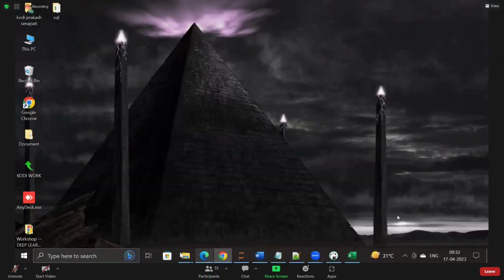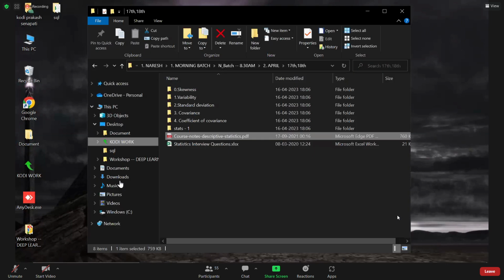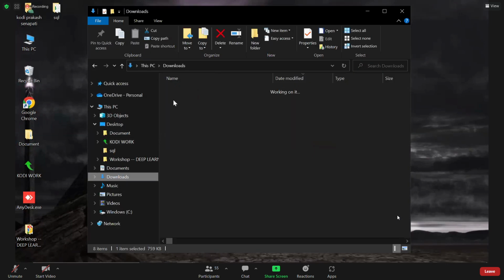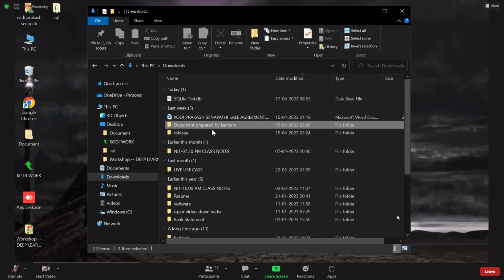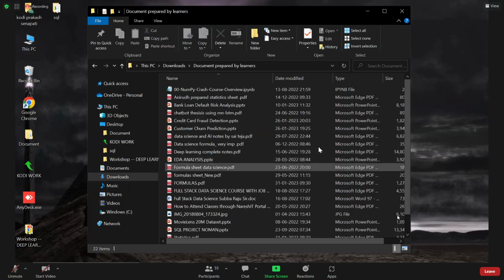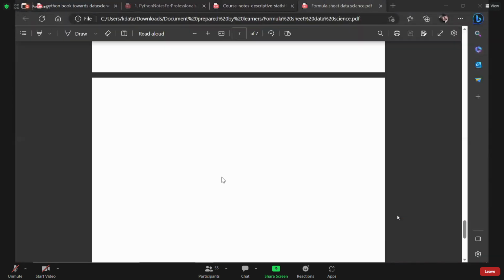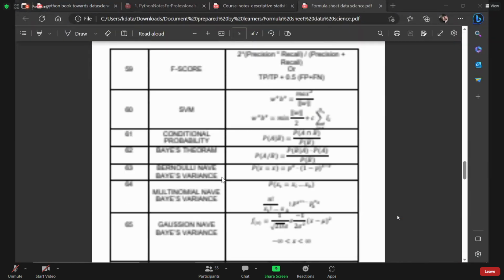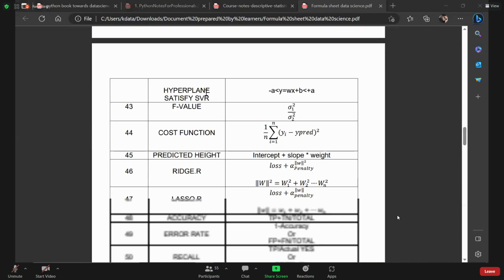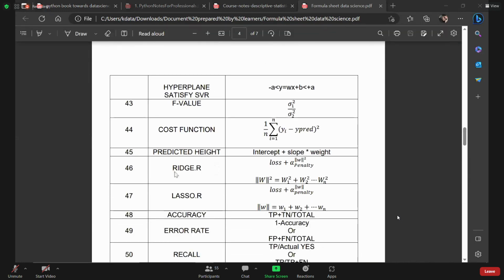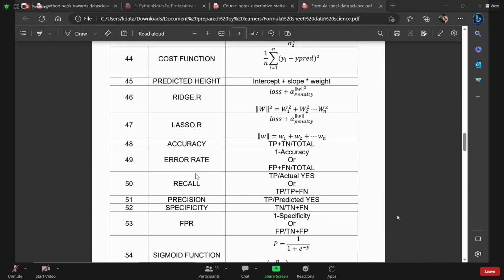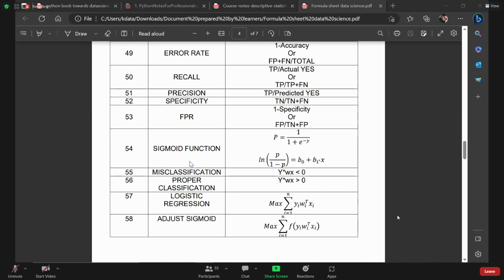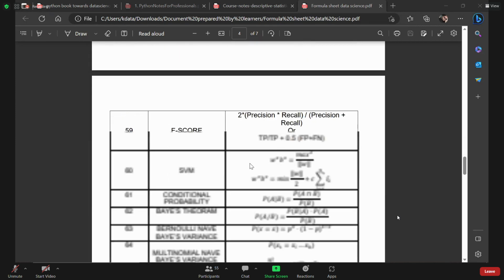Just go back and downloads, prepared by learners. Okay. Formula sheets. All these equations start from now. So what is a hyperplane? F value, cost functions, predicted height, ridge regularization, error rate, FPR, sigmoid, logistic, SVM.